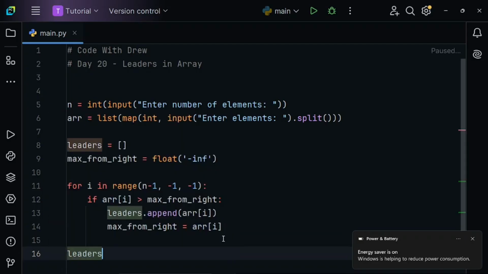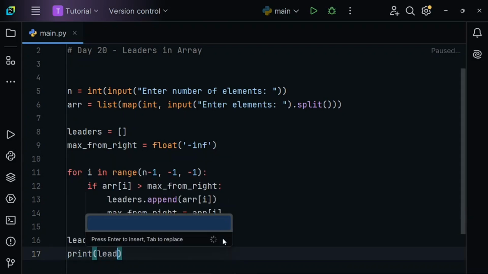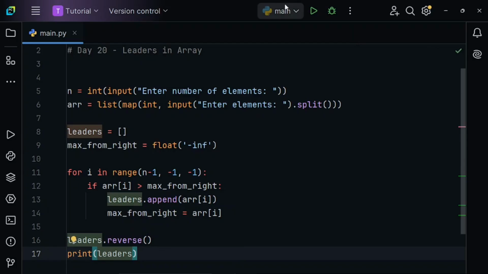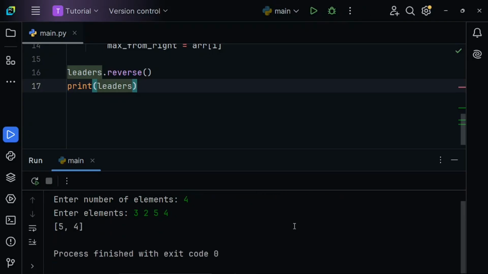The next thing we want to do is reverse the leaders list, then print out the leaders. Let's run this and see. If we have 4 elements, say 3, 2, 5, 4, we get 5 and 4 as the leaders of this array.